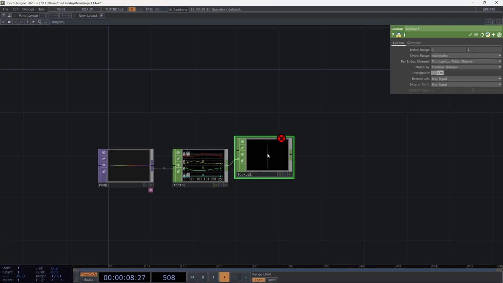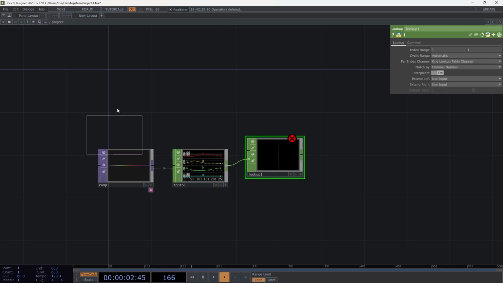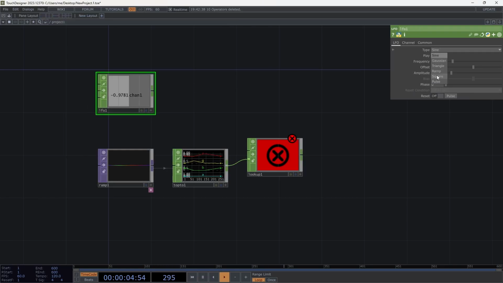This becomes the second input, and then we need something for the first input. So I'll just choose an LFO, and I'll put it in ramp mode. So it just goes from 0 to 1 in this linear way. And then I will use that as the index.